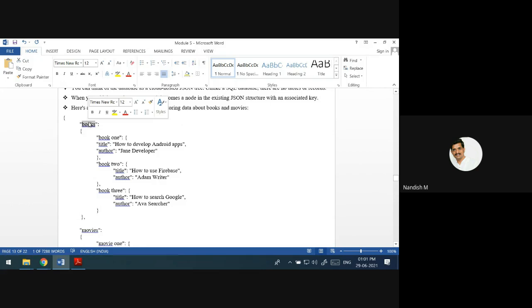Books is the broader information. That book information you are going to store. Open the flower brackets, close it here. Book 1: what is the title of that? Who is the author? Open and close brackets. See, this is another entry.